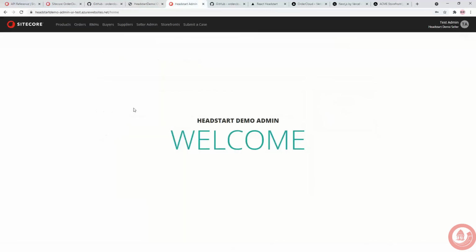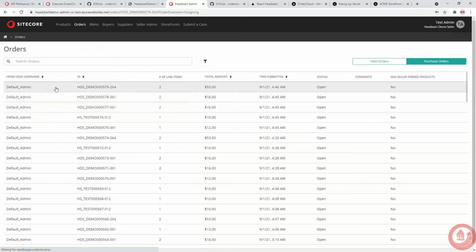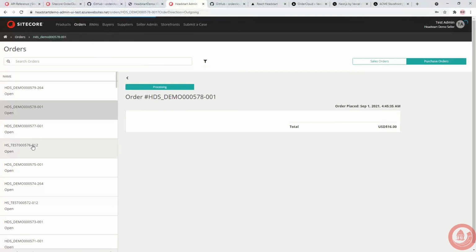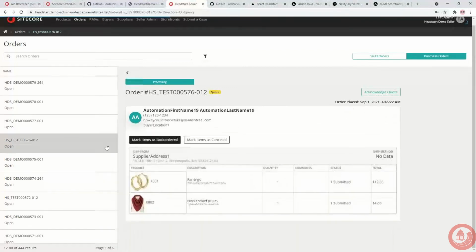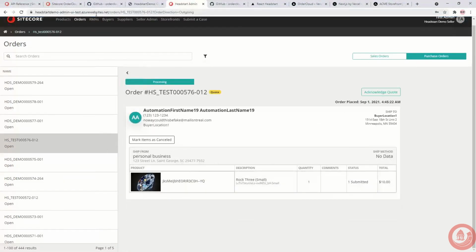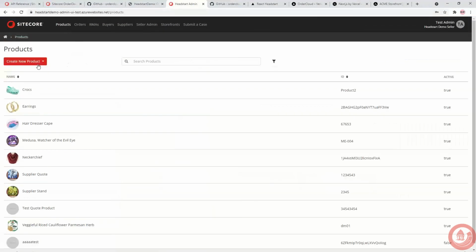Next up is the admin app. So this is the admin app that administrators would use. In this case, for example, this allows you to view your purchase orders. Let's have a look over here. Yeah, so for example, you can see all these purchase orders, line items, etc. You could look at all the products that have been set up. You can create new products.